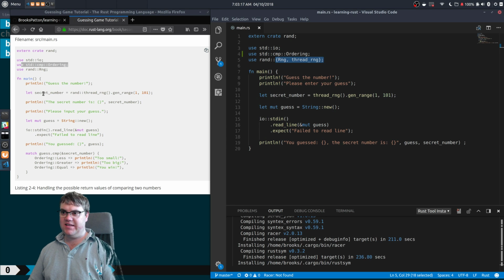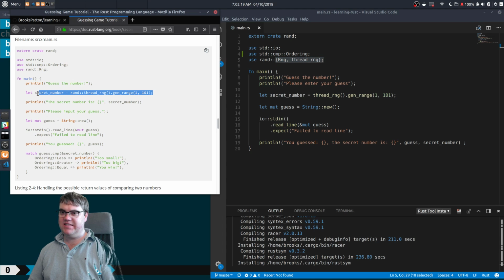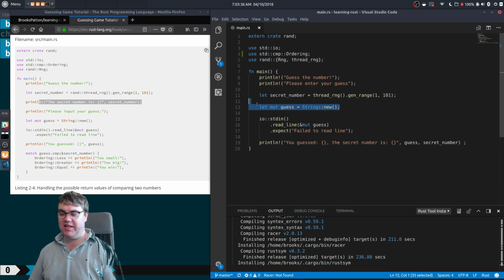Okay, so in our function main, we have our guess the number. Please enter your guess. We're getting the secret number. We're not printing this out at that point in time. We're putting it down here. Please input your guess. So let mut guess equals String::new. So there we initialize guess to be a new string. And here's where we are getting that. We have our error in case things go horribly wrong. You guessed blah. And then we have this match.